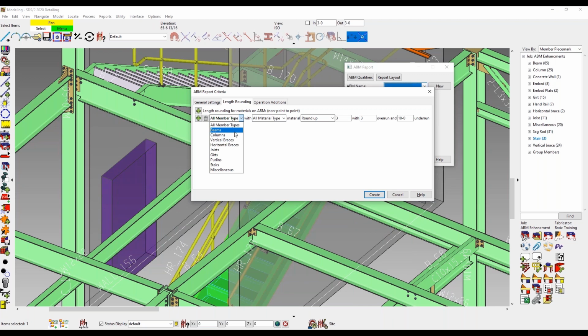Maybe I want to only specifically look at beams. Maybe I only want to look at beams that are wide flanges. I want to ignore pipes, or maybe I want to do pipes or tube steel. I can dig down a little bit further there. And when it's a beam and it's with wide flange material, I want it to round up exact length or round down how many inches with a 3-inch overrun and a 10-foot zero underrun. So by default, that's the way it's set up. Now I can modify those and change those to whatever my practices are.